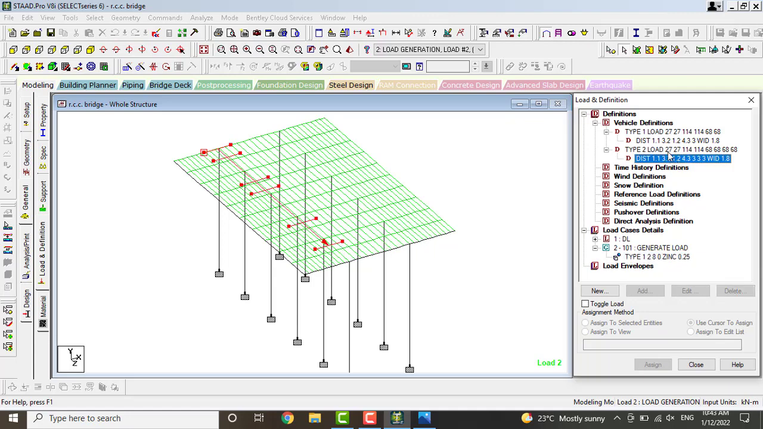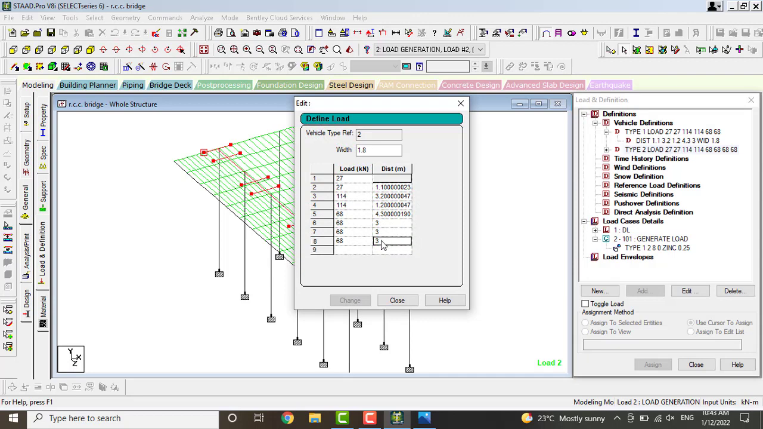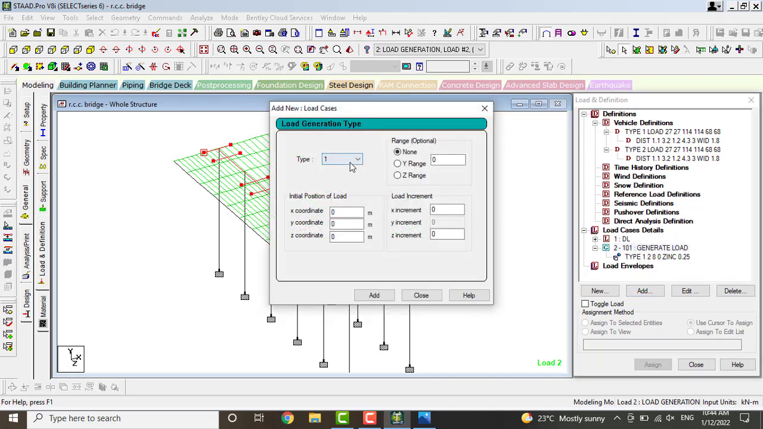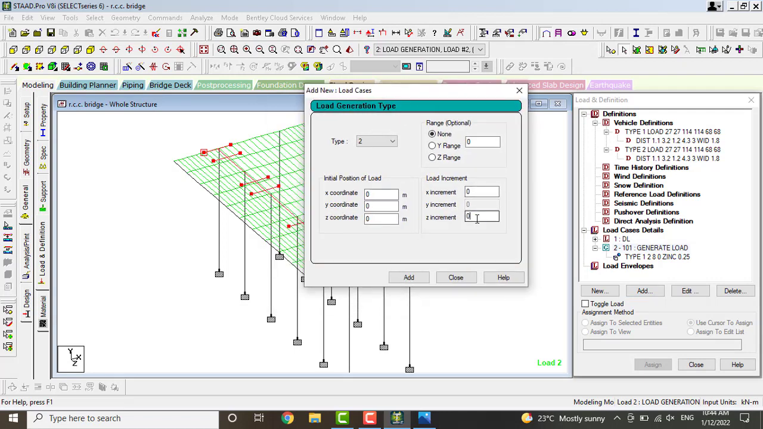For the second type also we will delete this. We have to place some value, then click on backspace, click on change, close. Now see it has been generated. So click on generate load, click on add, select the type 2. Again the increment for this will be 0.25.